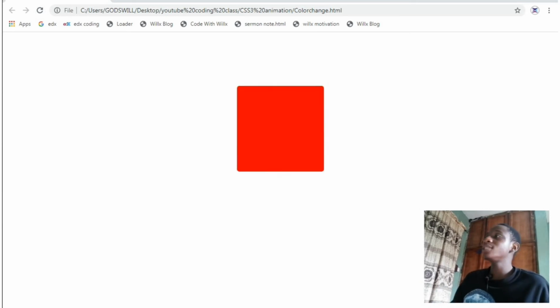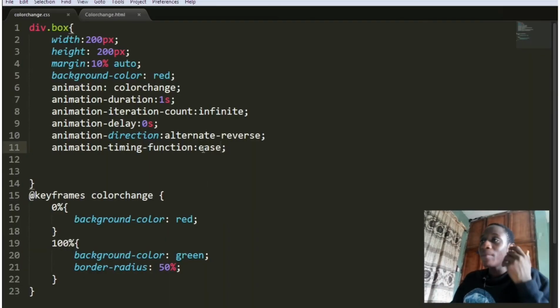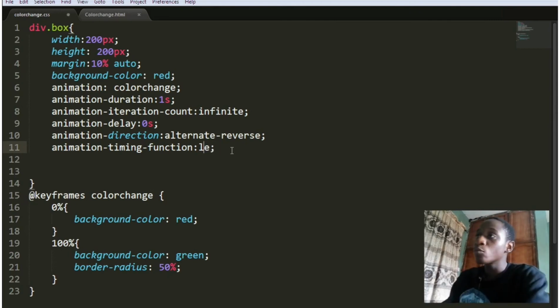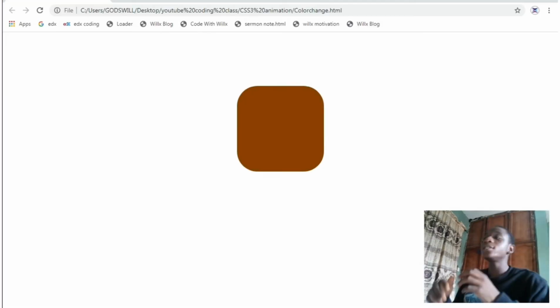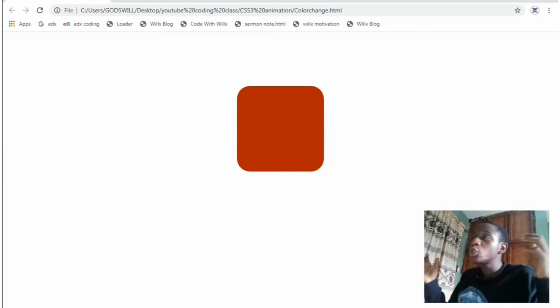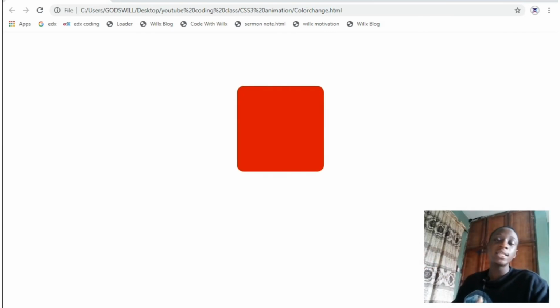Next we have one, it is linear. By the name linear, it means it goes the same speed throughout. So we have linear. That is the same speed throughout the duration. You can see the same speed throughout, so no speeding up anywhere and no slowing down anywhere. It is the same speed throughout the duration of the animation.